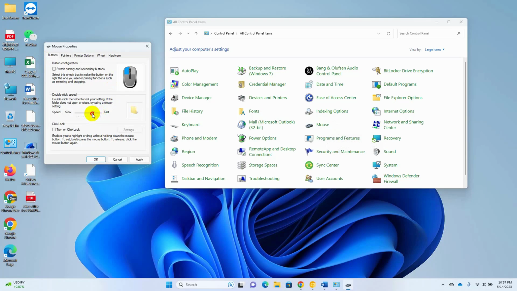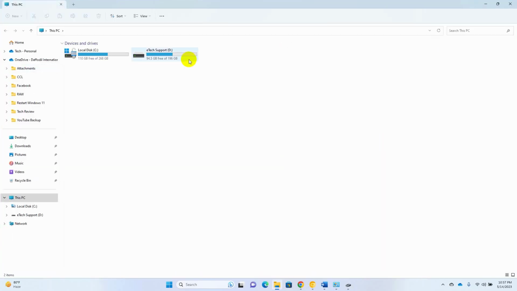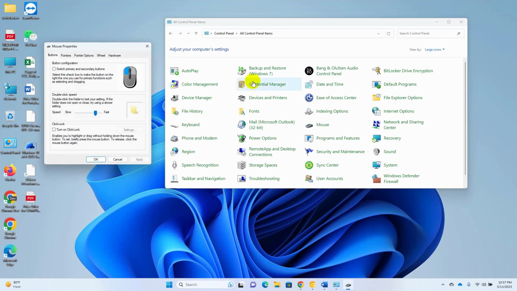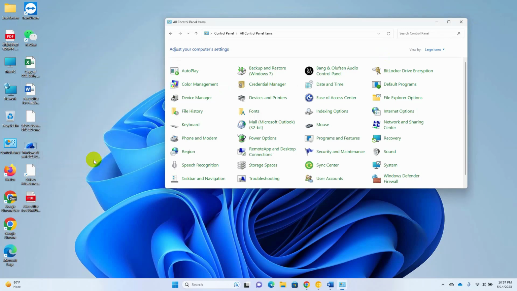You can check up and down the scale as per your need. Click on Apply, and check it is perfect or not. In my case it is perfect for me. Click on OK. Job done.